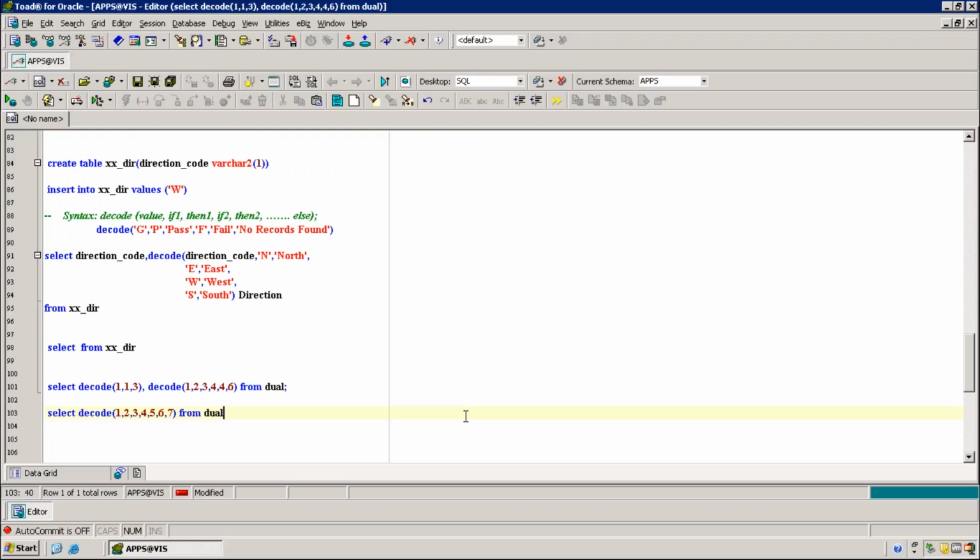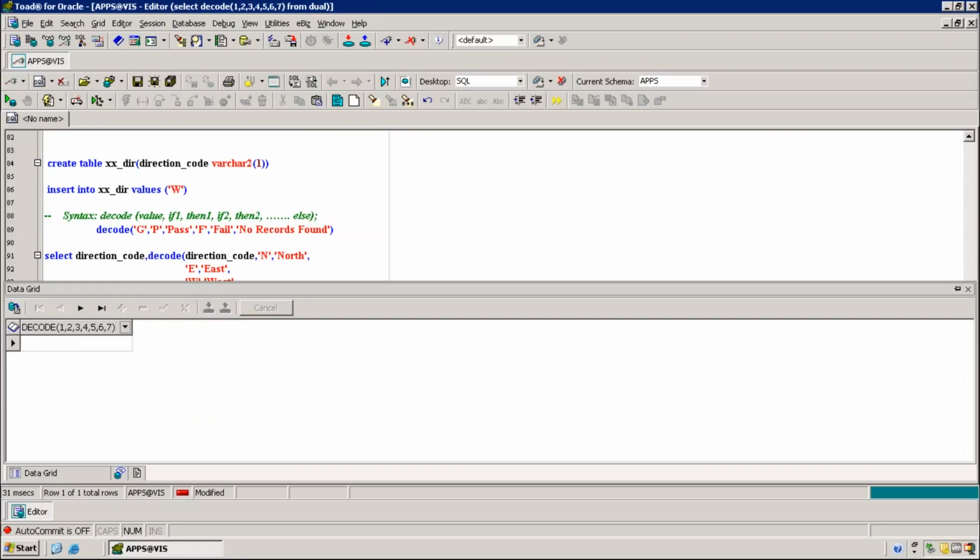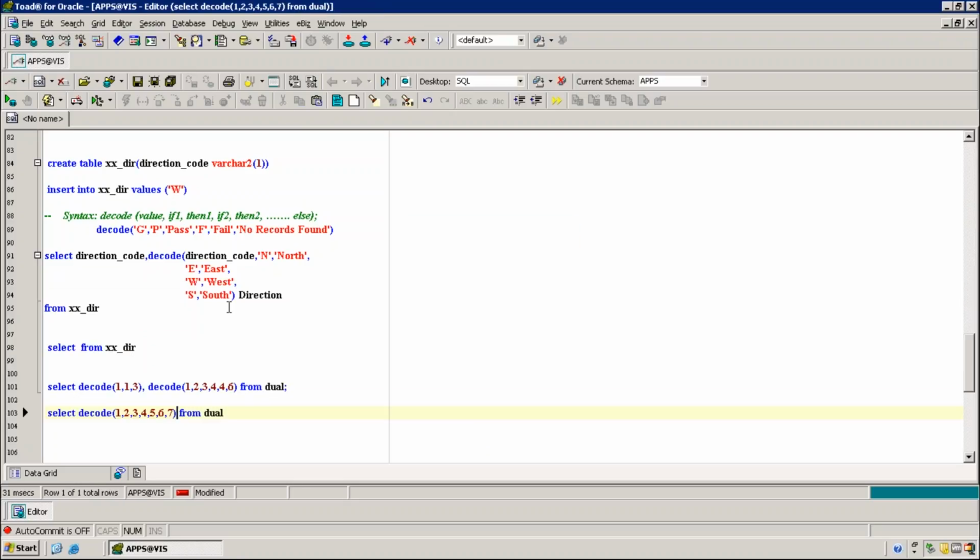7. Huh? How did you say 7? But the value is 1 and the condition is 2, so 3 will not come. The value is 1, condition is 4, 5 will not come. The value is 1, condition is 6, 7, else 7. Hey, wait, tell me. 7 will not come. Nothing will come. Correct, right?